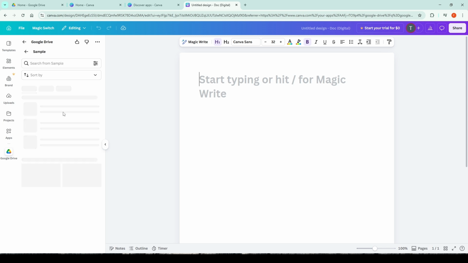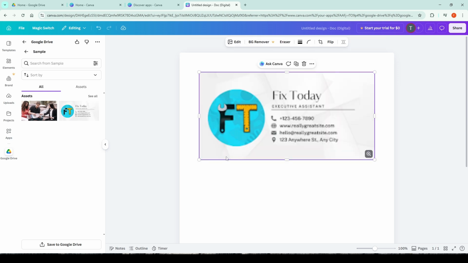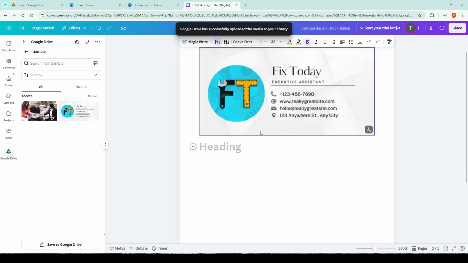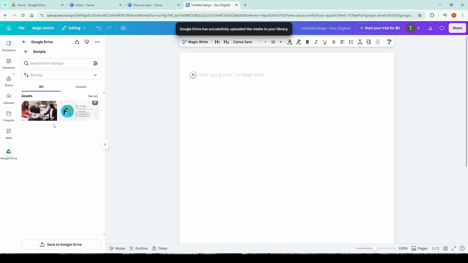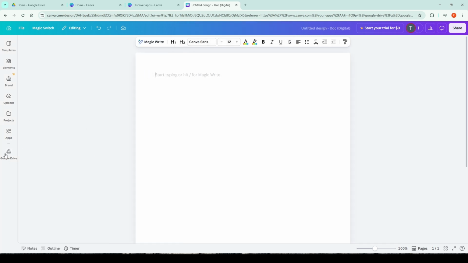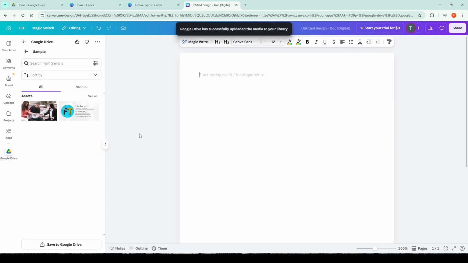You can now browse your files without leaving Canva. To use a file, simply click on any image or video from your drive, and it will instantly be added to your design canvas. From this point forward, your Google Drive will stay connected. Whenever you open a new or existing project, you'll be able to access your Drive files directly from the sidebar without needing to reconnect. That's it for this tutorial.